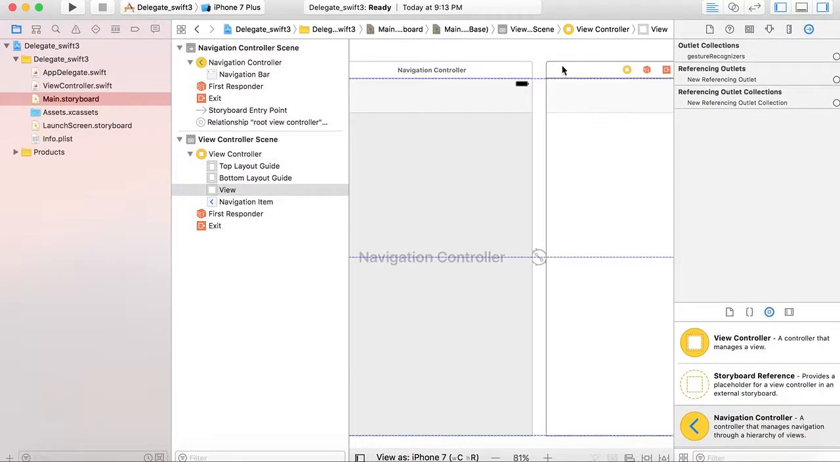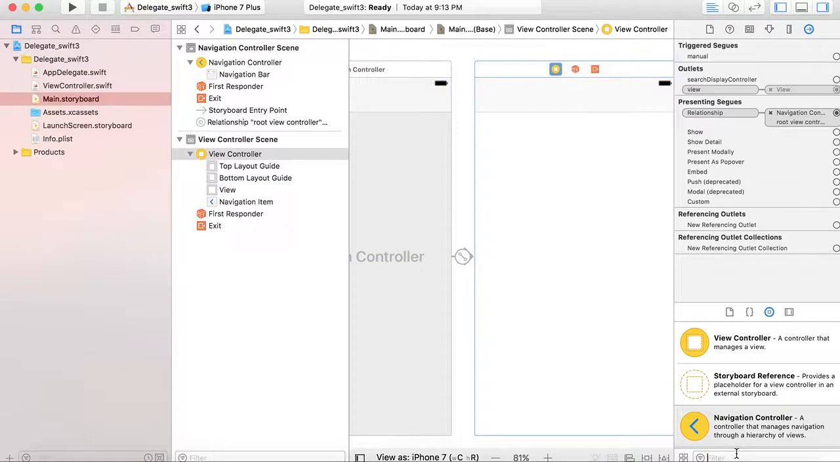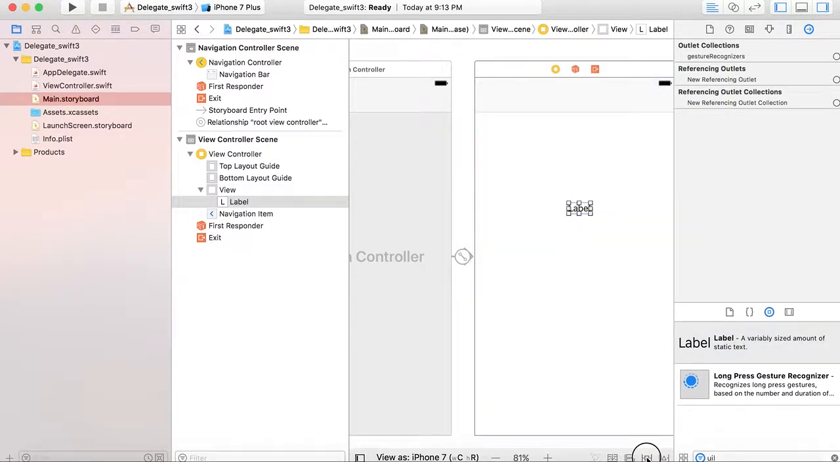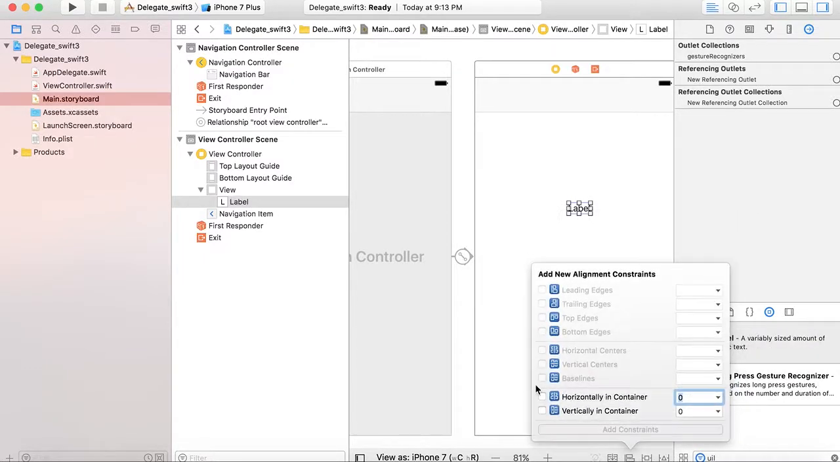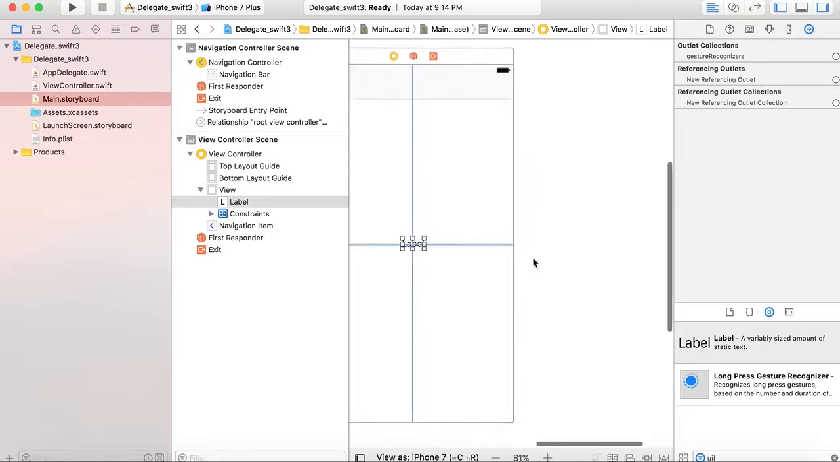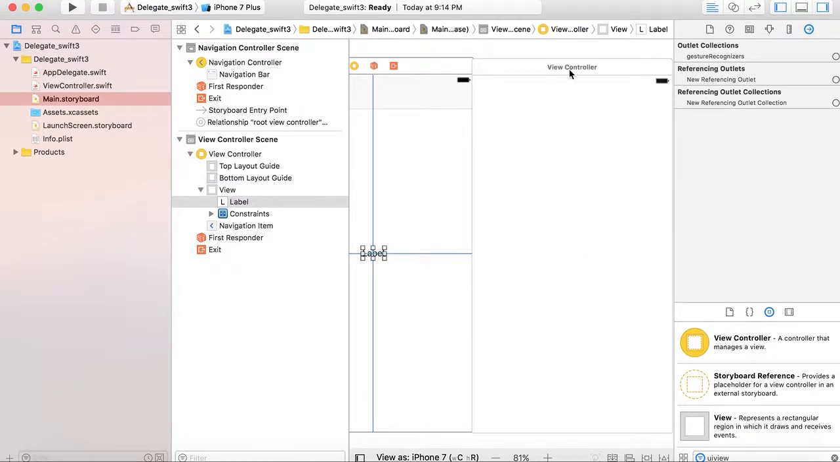Okay, so here we will drag a UILabel and give it constraints, placing it horizontally and vertically in our container. And we will create another view controller here, drag a new view controller. This will act as our second view controller.